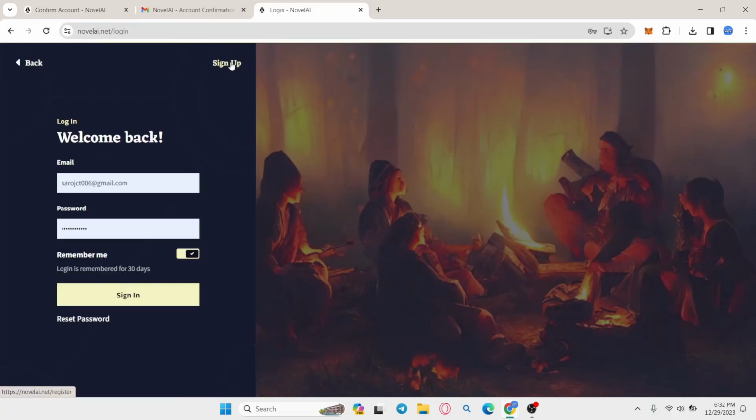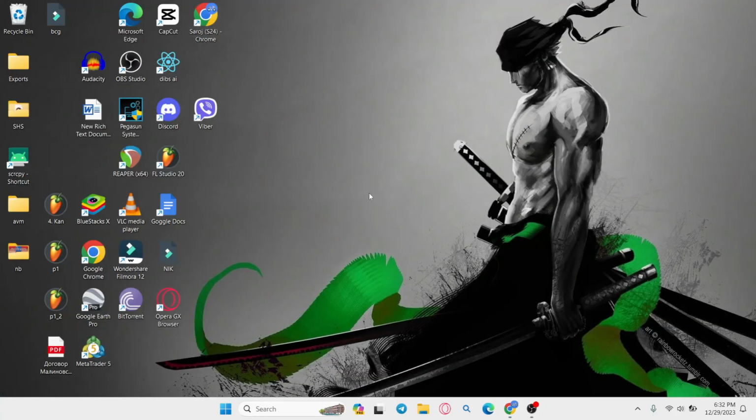Now you can click on the login button and use your email address and password to sign in to your account by clicking on the sign in button. And there you have it. That is how you can sign up and create a new account on Novel AI.